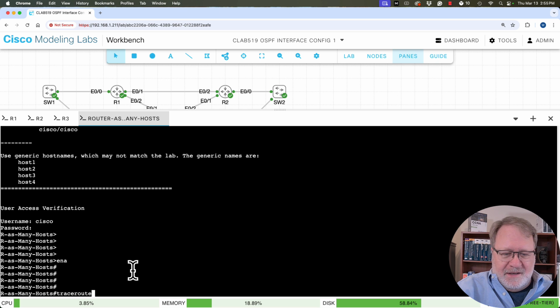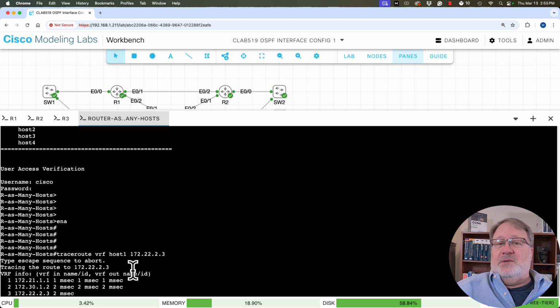Traceroute, but I don't just plug in the IP address next. I want to say VRF host 1. Meaning traceroute as if I am host 1 for this test. And we're going to go to PC2, which is 172.22.2.3. And now we're seeing the response from the traceroute.